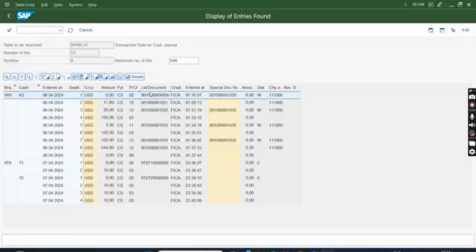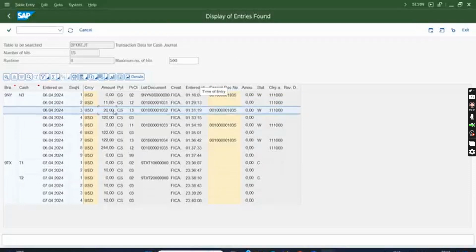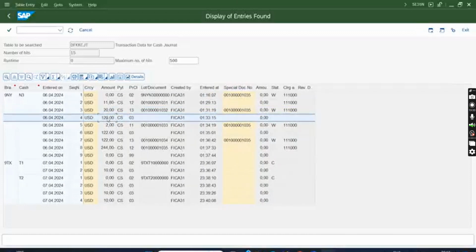This is the payment lot number. I think this is our first transaction, 11.80, and this was, no, this was transfer. Transfer means I deducted from cash desk and I deposited into the bank account. Then again I deposited $20. Then here what did I do? I don't recall, something I did.